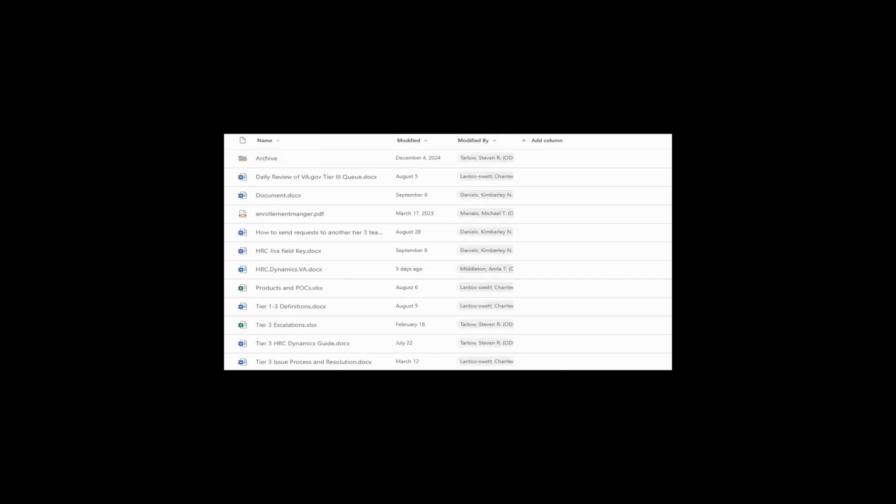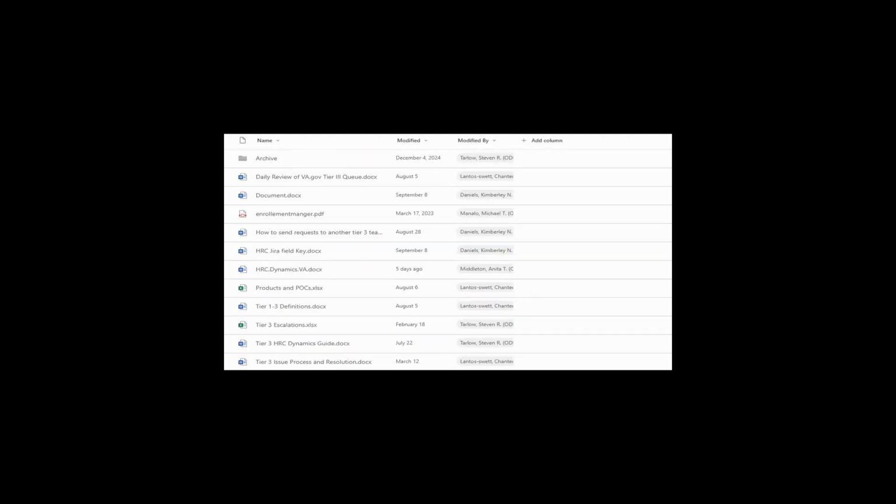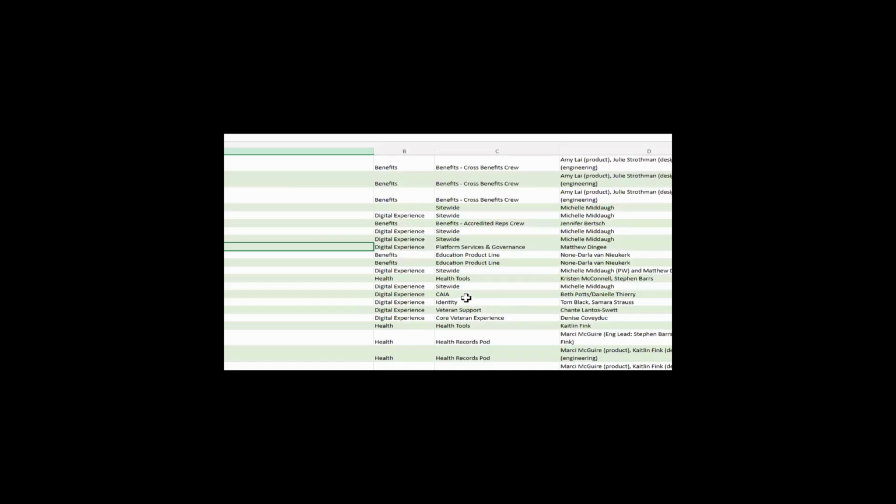You would not select Post, but you would select Files. Once you select Files, you would come down to Tier 3 Planning and Support. You would select Tier 3 Planning and Support once you are in the We Are Veteran Support channel. Once you select it, you would then maneuver to Products and POCs and select that particular spreadsheet. Once you select that spreadsheet, at the bottom there are different tabs.